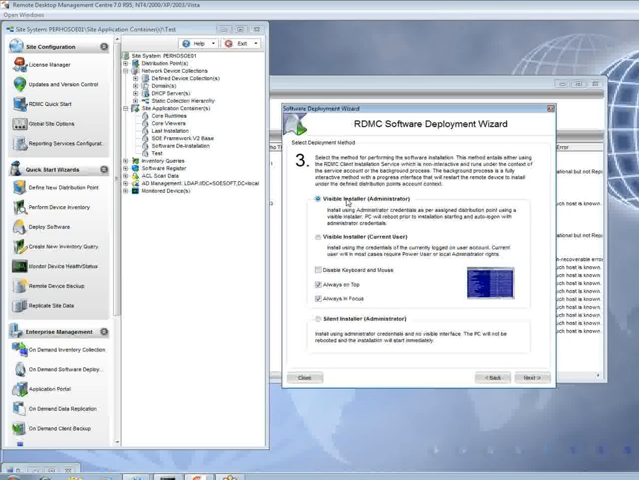It's also worth mentioning that, like all things within RDMC, it is possible to schedule application deployments. So you can specify a time in the evening to wake up any machines that aren't currently switched on, log them in as an administrator, run these installations, and shut them down again. So if you've got a requirement to install something that cannot be done whilst the user is on the machine, it's actually a good idea to schedule it unless it's really urgent.